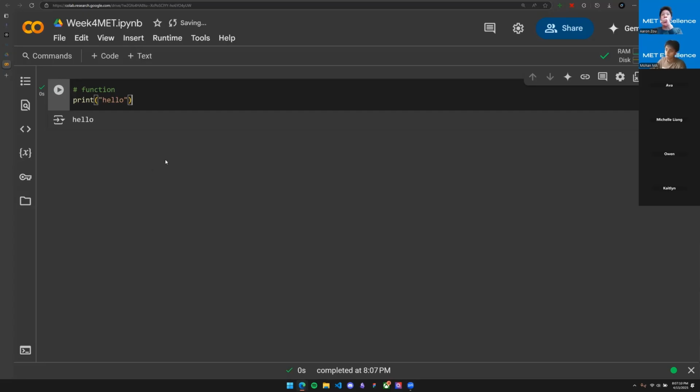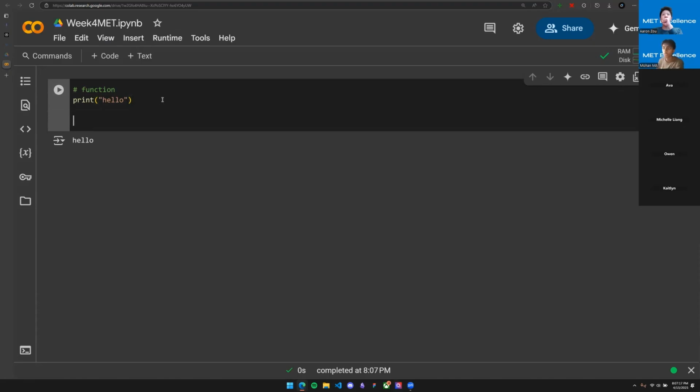Okay, so we have a print function. This is one of many functions. We're going to be making our own sort of function. So let's say I wanted to complicate my code, and I wanted to make a function very similar to the print function that we have here previously.